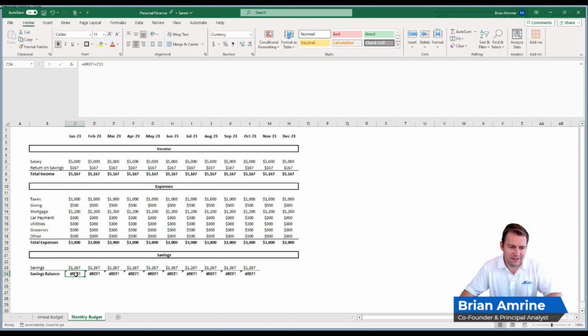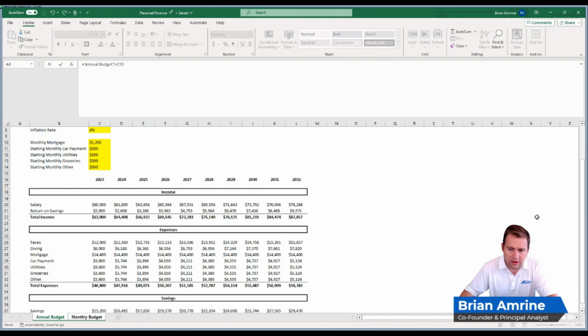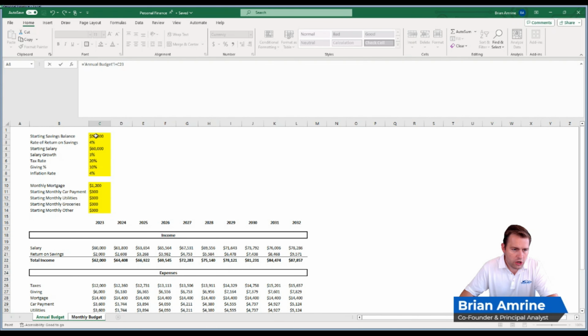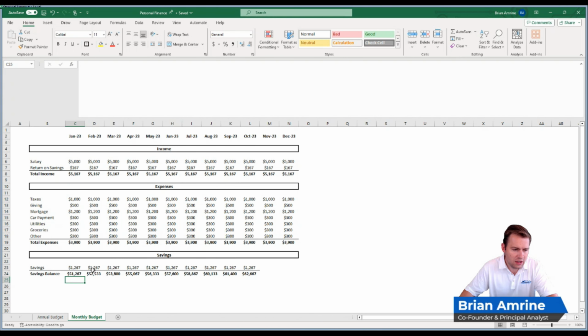Now our savings balance here, let's see what happened here. Okay, it wasn't even able to find a starting reference for our previous savings balance. So what we'll do is say equals, we'll just point this back to our parameter cell for our starting savings balance here, 50,000, and then from there we just reference that new savings balance at the end of that month and add what our savings was for that month and go from there. So we'll just drag this to the right a little bit more.